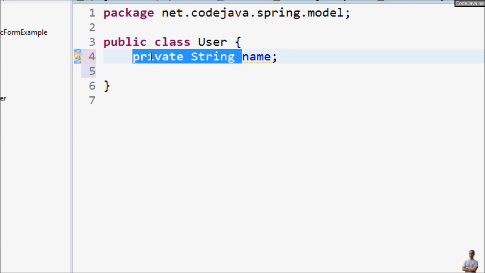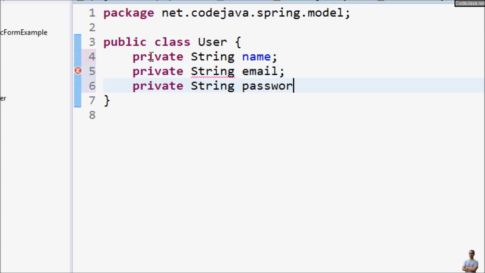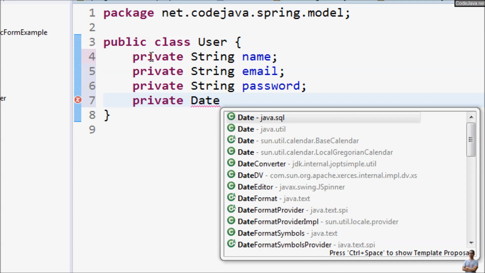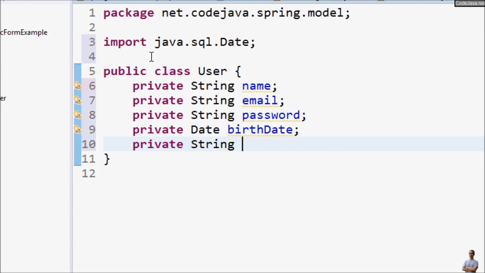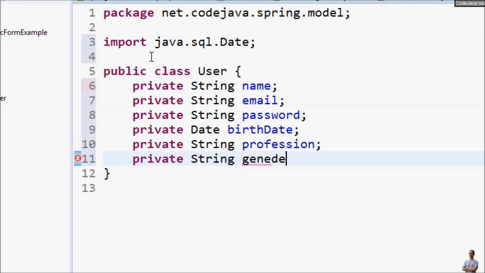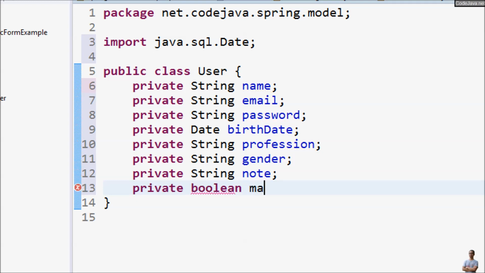Copy this, and then is email, password. The next field is birth date, and next field is profession, gender, male or female, and then the marriage status, married or not married. Okay.